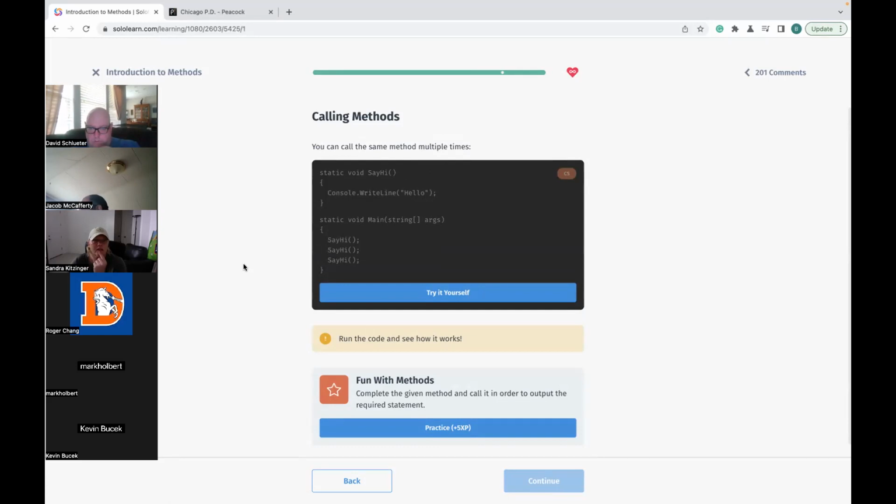Calling methods. You can call this same method multiple times. Run the code and see how it works. Fun with methods, complete a given method and call it in order to output the required statement. Yeah, so methods you can call as many times as you want.